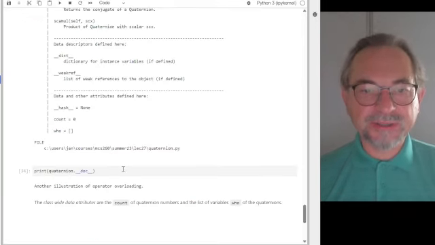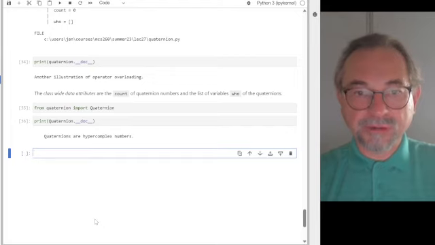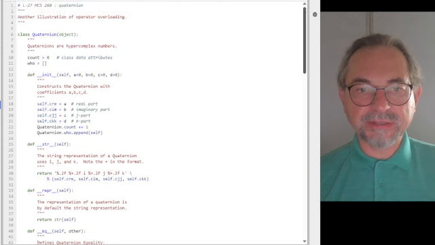So observe that there are two quaternions. I could have used a lowercase q for the name of the class. But I wanted to have a distinction between the quaternion, the name of the class, and the quaternion, the name of the module that contains the class. Our modules don't contain any test programs. Sometimes there is a main program at the very end, but here it's not the case.